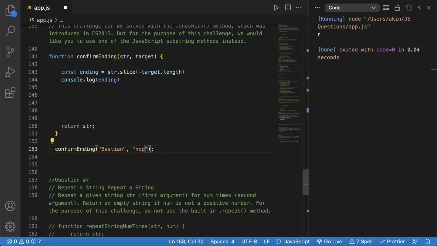So here, if we say nope, this has 1, 2, 3, 4. The length of this is 4. So technically we should get 1, 2, 3, and 4. That's how it should work. So 1, 2, 3, 4. So we should get TIAN. That's what we should get with the slice.